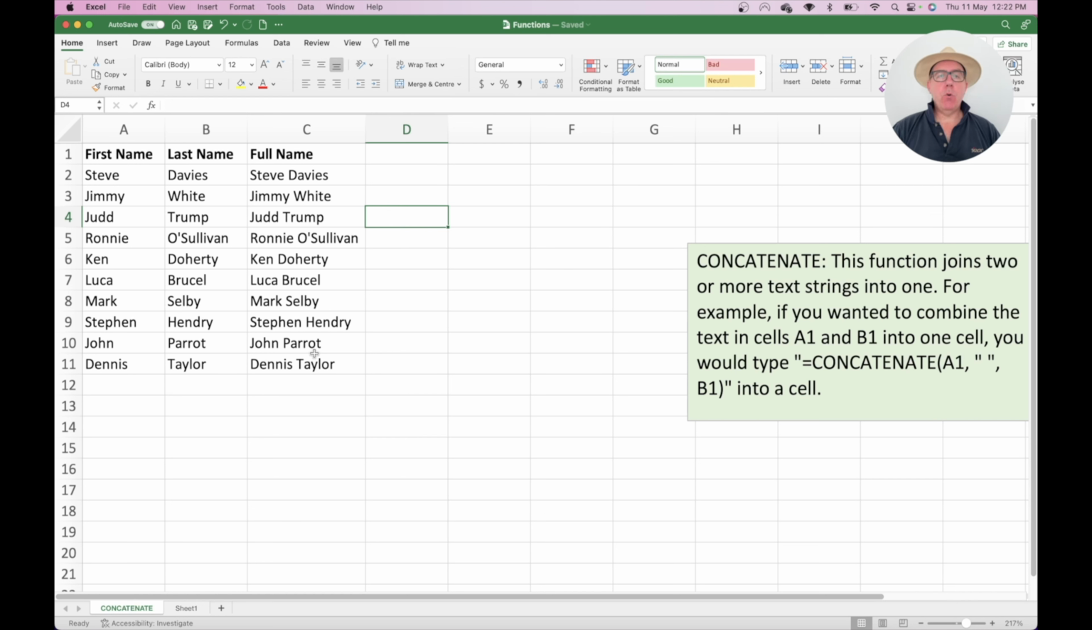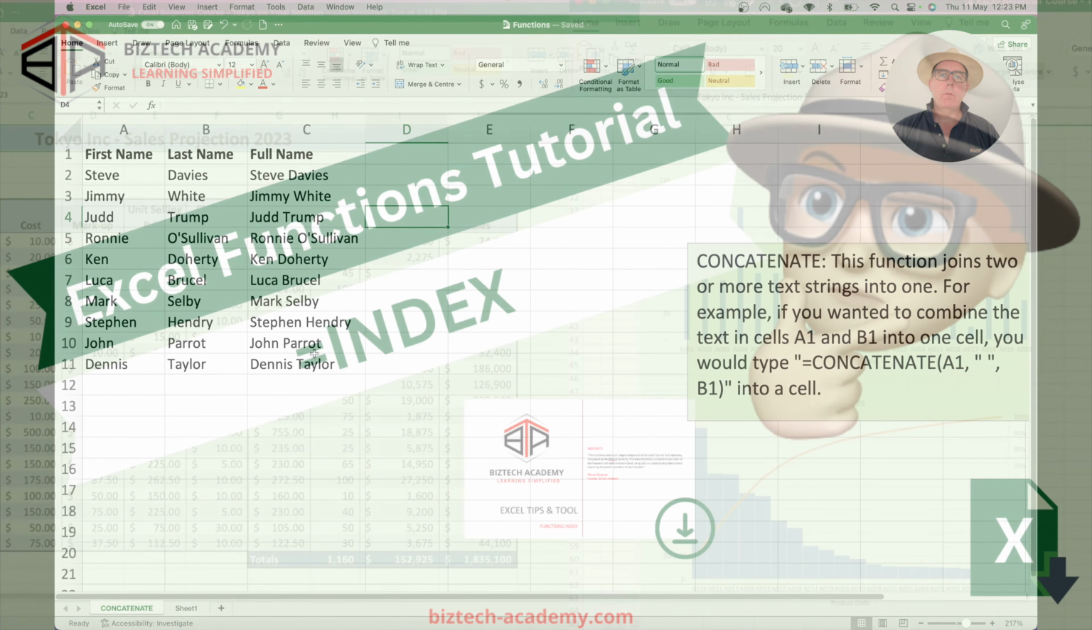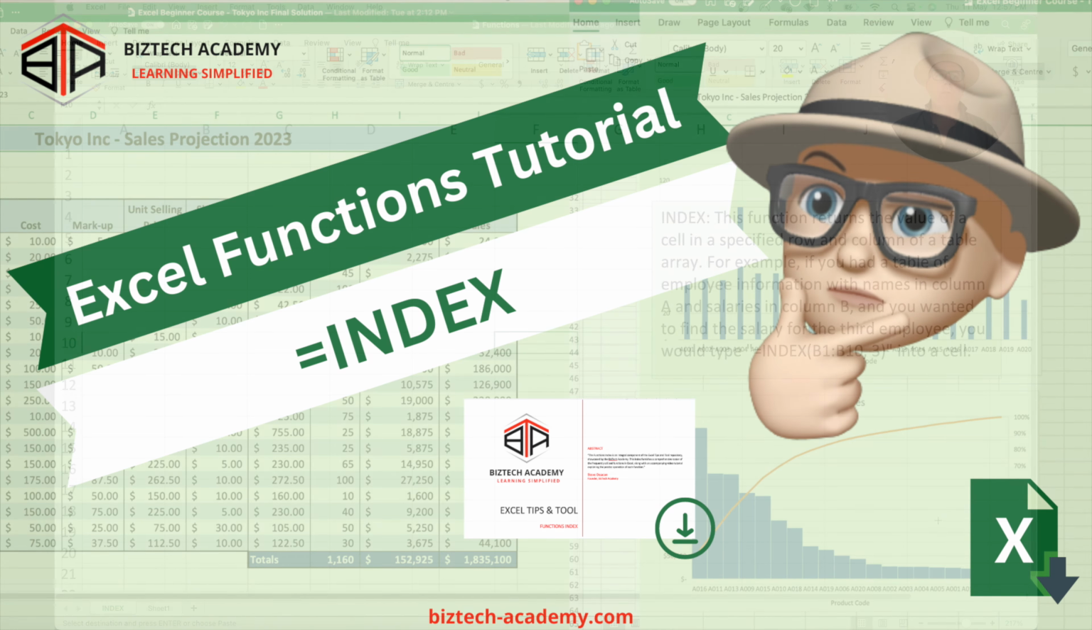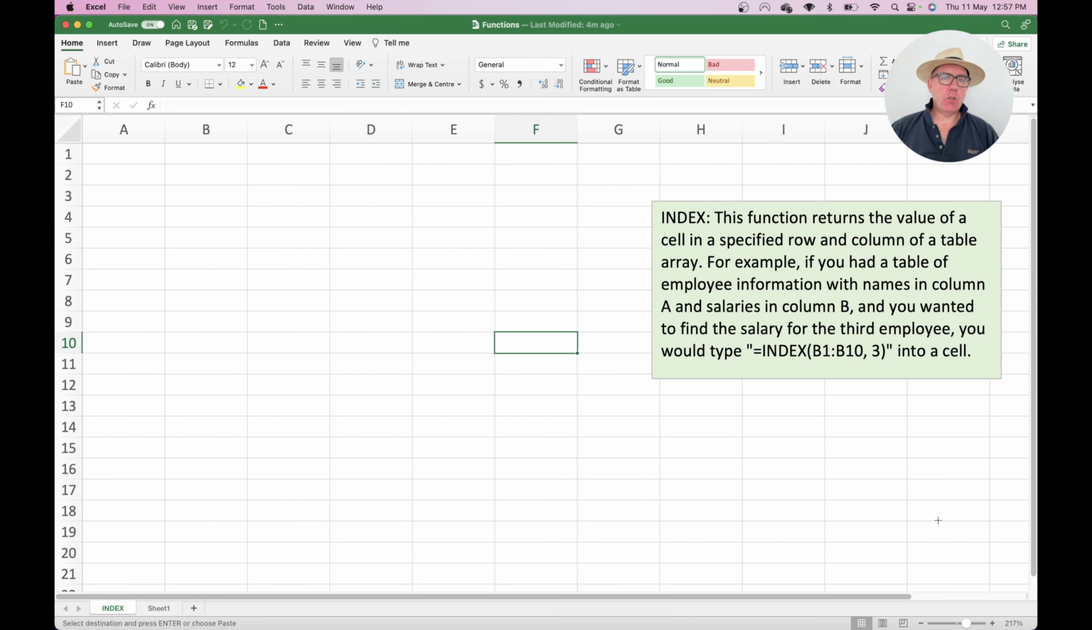Okay, that's it. Simple concatenate. It's certainly easier than cut and paste manually, I can assure you. We'll now move on to the next function, the index function. Okay then, the index function.